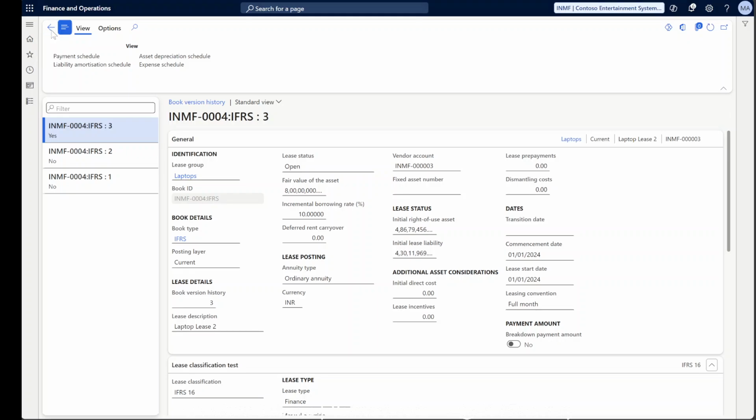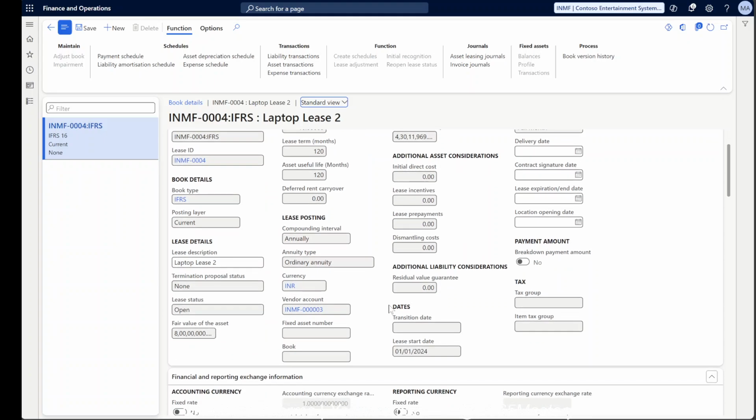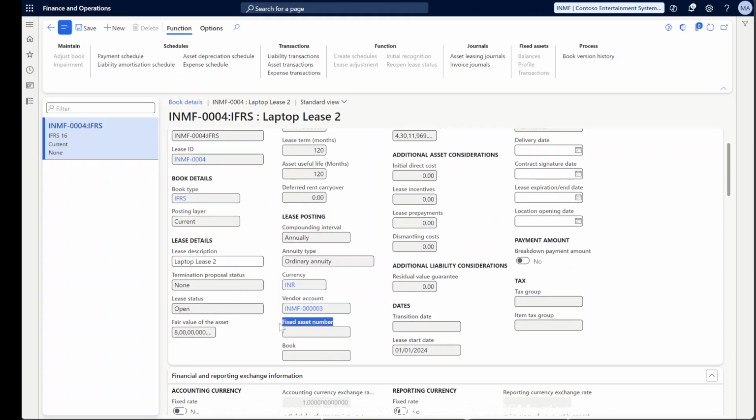But in my future video, I may create a video where we are going to tag a fixed asset, and then we will see how we can do the impairment for those cases.